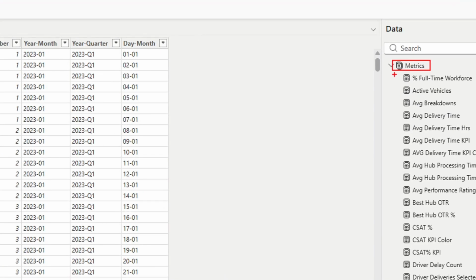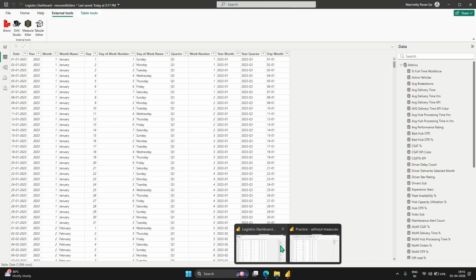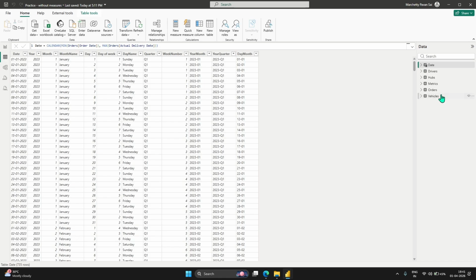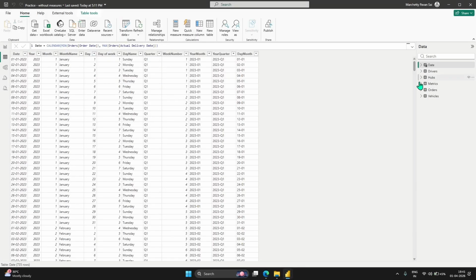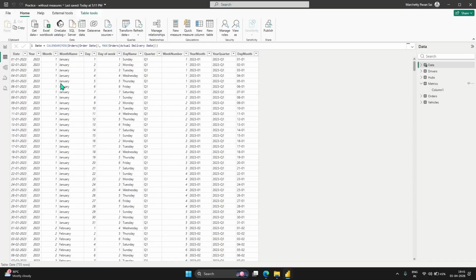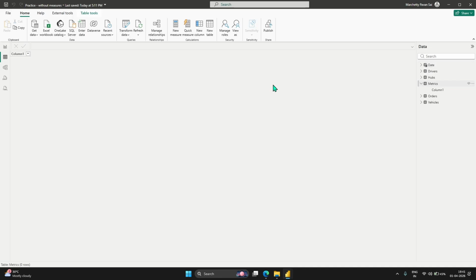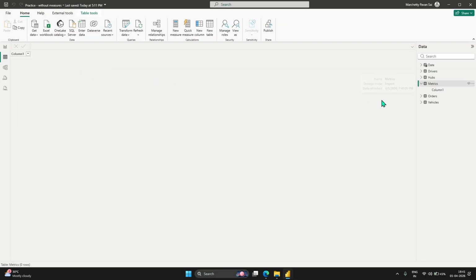This is a report where I have the existing measures. And similarly, I have this Power BI file without any measures. If I open that metrics table, you can see that except for this empty column, I don't have any metrics here. Even if you click on this metrics table, we don't have any columns. It is an empty table.